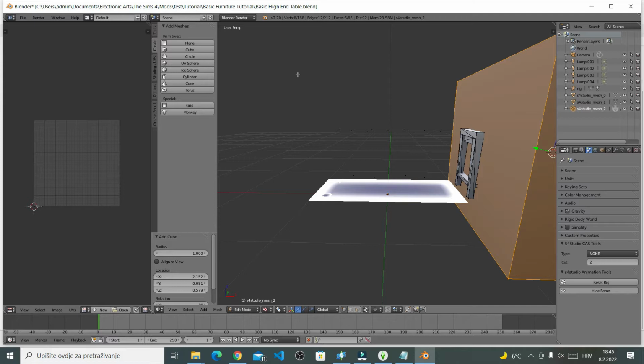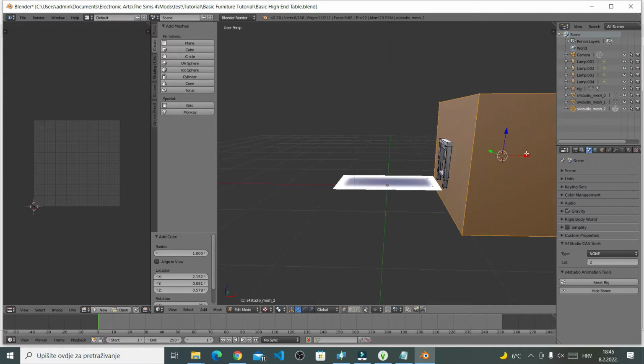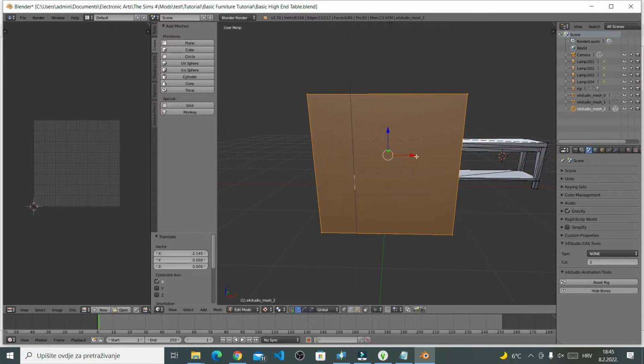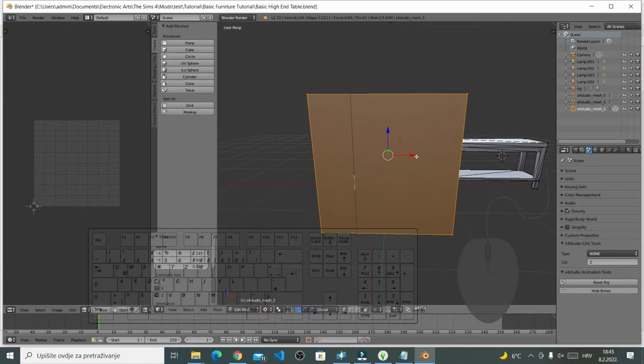So I'm going to make this cube my tabletop by moving it around and scaling it until I get the exact tabletop that I want. So first I'm moving it to the center using the red arrow. Then I'm going to make it smaller by using the scaling option. You can activate scaling option by pressing S on your keyboard.